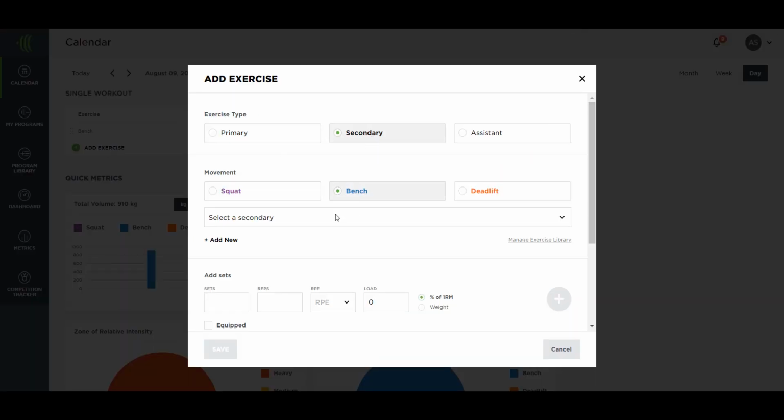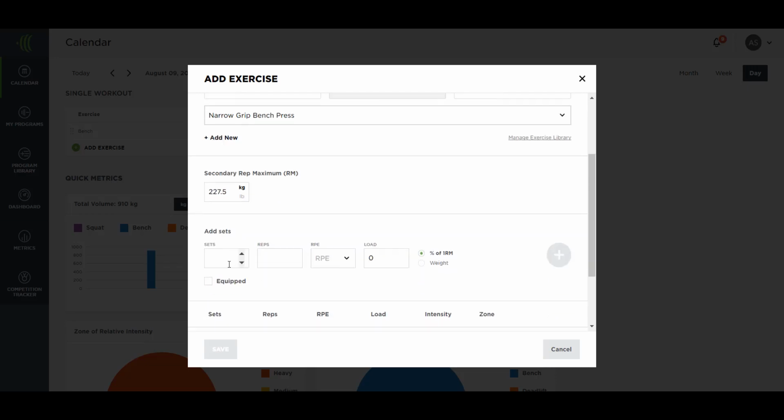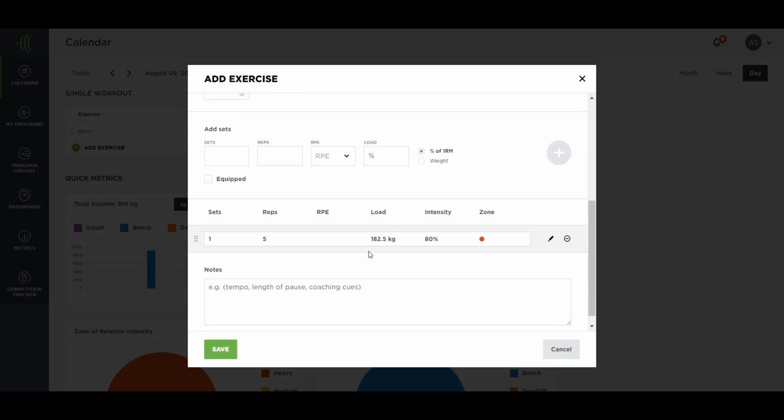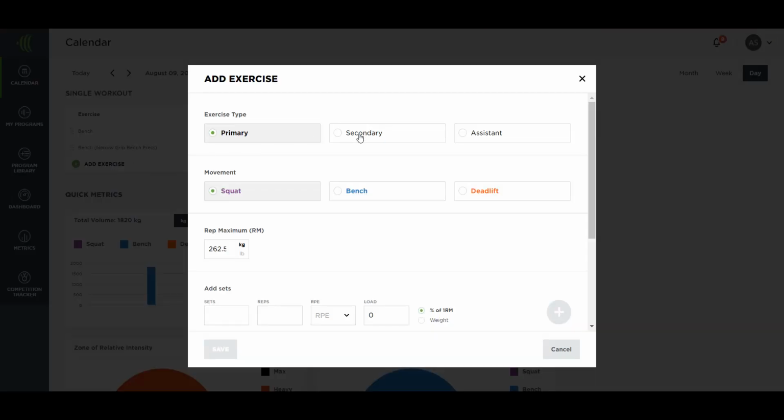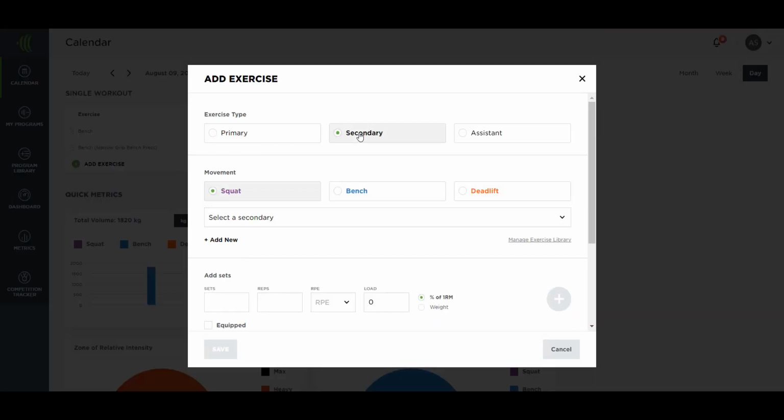When it comes to your secondary powerlifting movements, such as pod squats, narrow grip bench press, or deficit deadlifts, the default on my strength book is to base these movements off of your one rep max of the primary competition movements. So again, if I want to program narrow grip bench press, which is a secondary exercise, all of my sets and reps would be based off of that 227.5 kilo max.